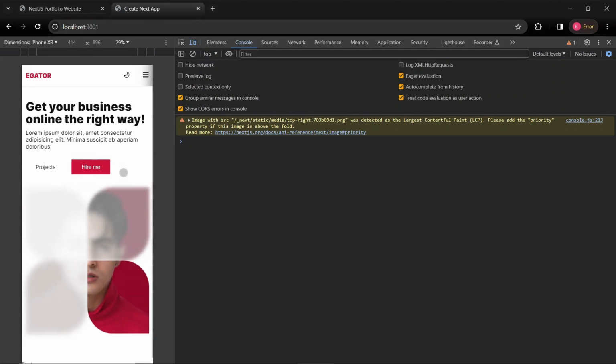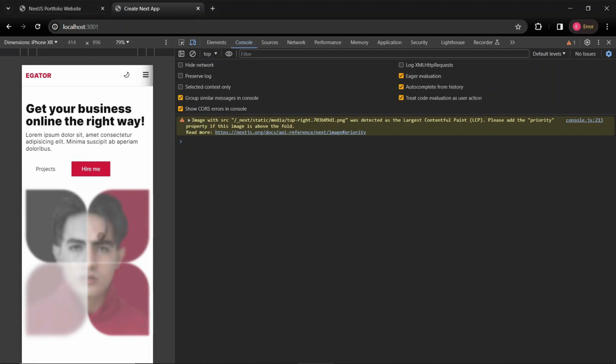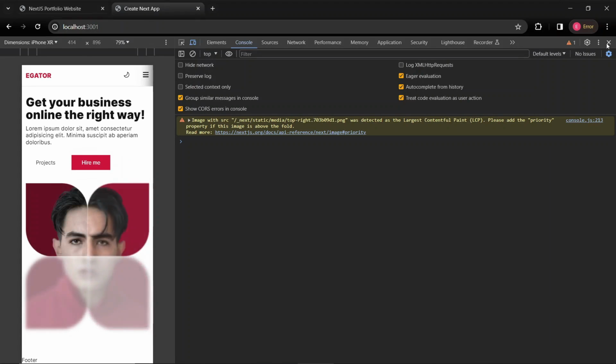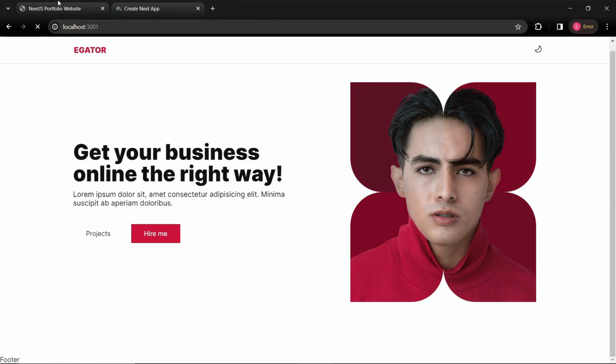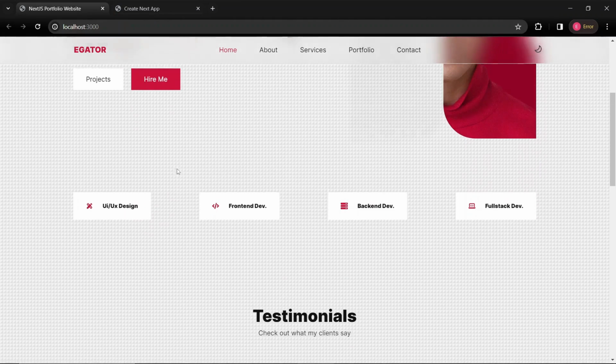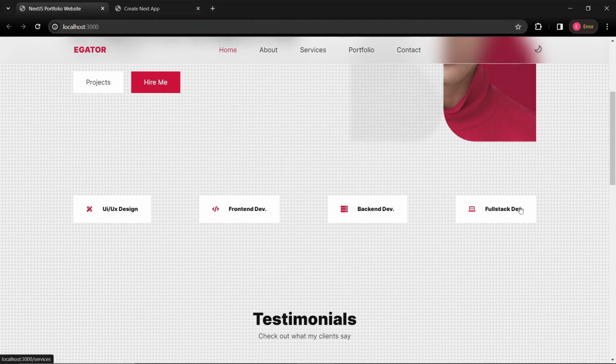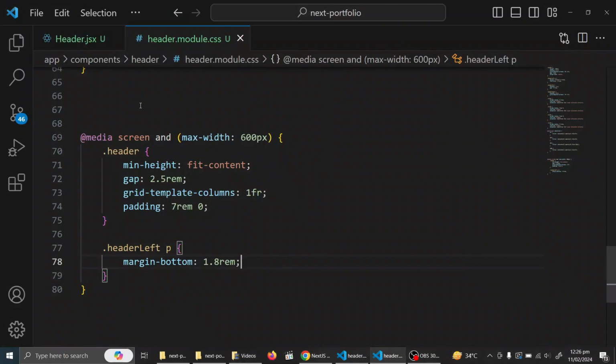Okay, perfect. So now let's move on to the next section of the page. I'm going to refresh this, and this is going to be this services section right here. Very simple. Let's move on to that.